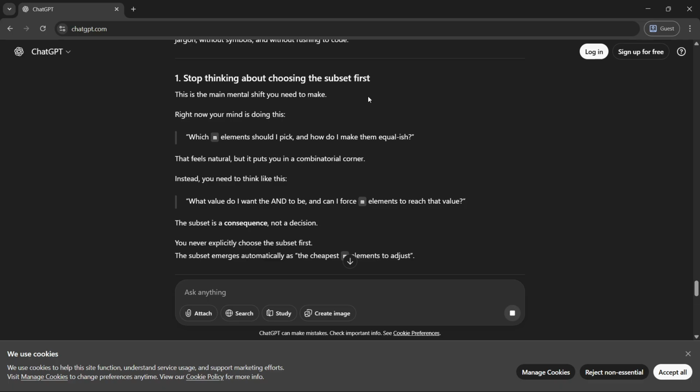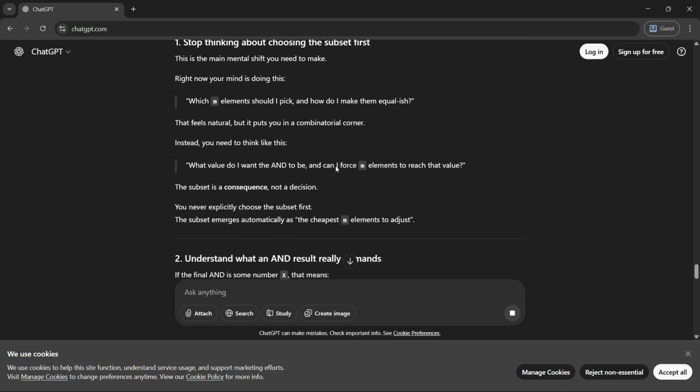Instead, you need to think about this. What value do I need? What value do I want the AND to be? And can I force m elements to reach these values? Subset is a consequence, not a decision. You don't explicitly choose a subset first.